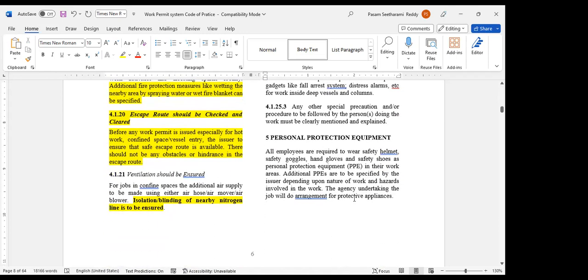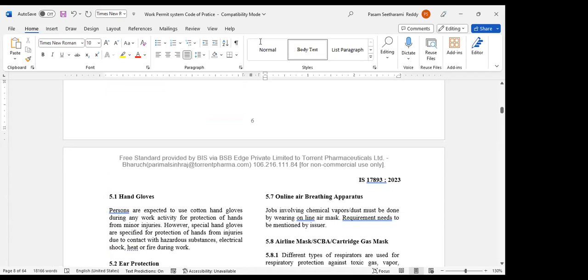Then personal protective equipment. All employees are required to wear a safety helmet, safety goggles, hand gloves, and safety shoes as personal protective equipment in the work area. Additional PPE is to be specified by the issuer depending upon the nature of the work and the hazards involved. General PPE will be helmet, shoes, goggles, and gloves. Apart from this, based on the hazards in an area, he will suggest what kind of PPE is to be used. The agency undertaking the job will arrange the protective appliances. So who will arrange them in case a contractor is doing the work? He will arrange the protective appliances required for that activity.